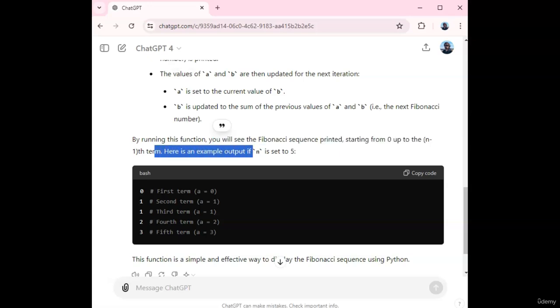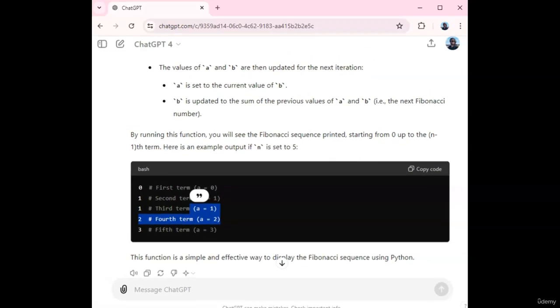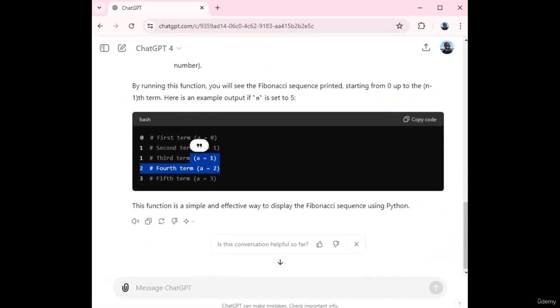Here is an example output if n is set to 5. So this is the example output if we set n to 5. First term a is equal to 0, and then 1, and then 1, and then 2, and then 3. The function is a simple and effective way to display the Fibonacci sequence using Python.